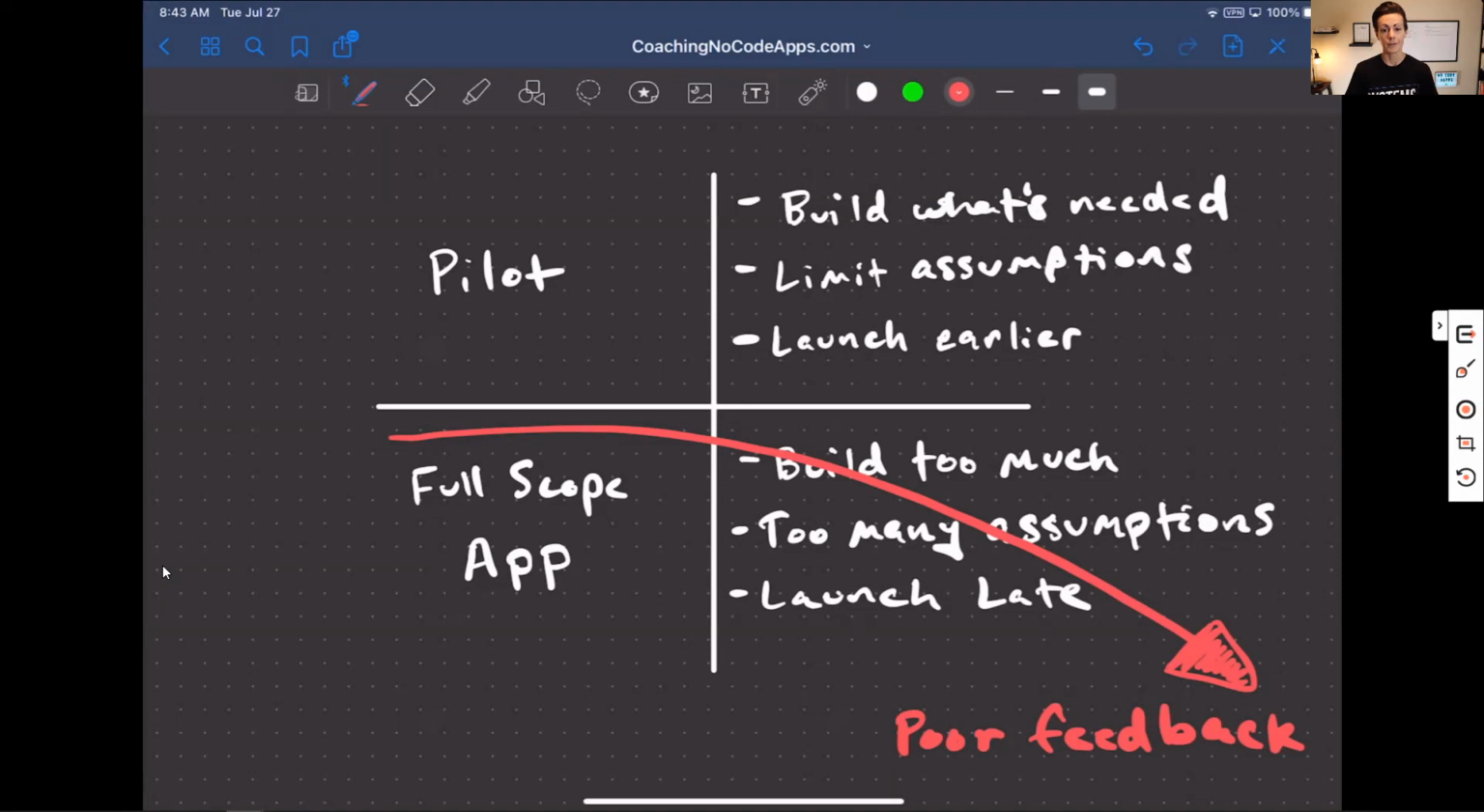You're going to get poor feedback, and that's not going to help you, because what's going to end up happening is you're going to be forced to make even more assumptions on the feedback that you are getting, trying to figure out, well, what's the right feedback? Which should I be implementing? What should I be prioritizing? You're just not going to get good feedback. And when you're trying to scale your app and your business, you're going to have a very hard time.